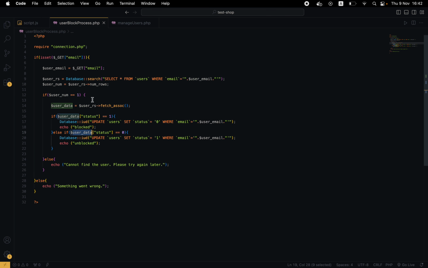Then if we go to the user block process.php, first I bring in the connection.php, and then I check whether this email variable exists. If not, I send "something went wrong". If it exists, I assign this variable to user email. Then I do a search, select everything from users where email is equal to user email, and get the number of rows. If the number of rows is equal to 1, that means this user exists. Else, that means this user doesn't exist, so I send the message "cannot find user, please try again later" to the front end.